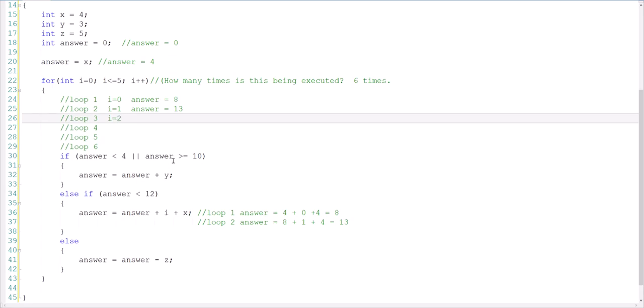Now, one thing that's nice here is that if I look at this line in the code, it says if answer is less than 4 or answer is greater than or equal to 10. Well, answer is now 13. It's definitely greater than or equal to 10, and I'm always going to be greater than or equal to 10 because I'm adding y. So here we have loop 3, and we'd have answer, which is currently 13, plus y, which is 3, so that's 16.